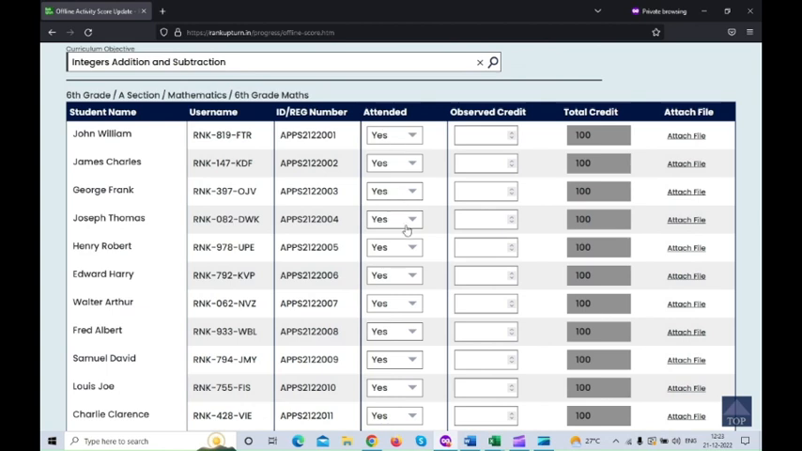If a student has attended, you can make it yes. If a student is absent on that particular examination, you can click here and make it no. Once the student has not attended and you have made it no, the obtained credit and the attachment file automatically go to a disabled mode. Now I'm just going to add the credit score for each and every student here.